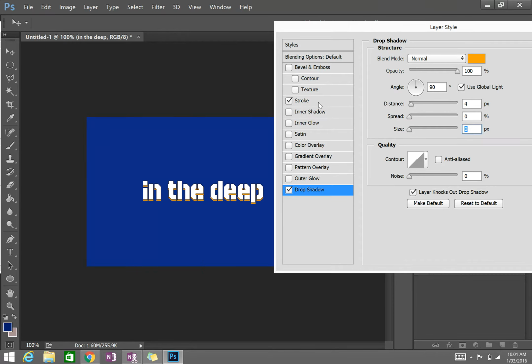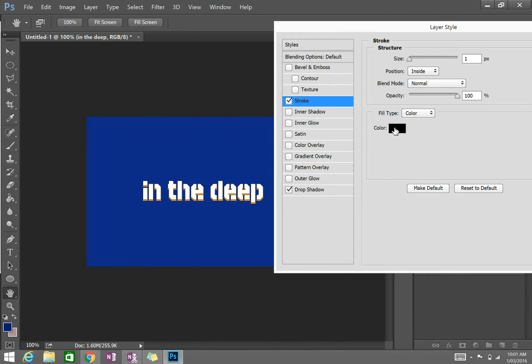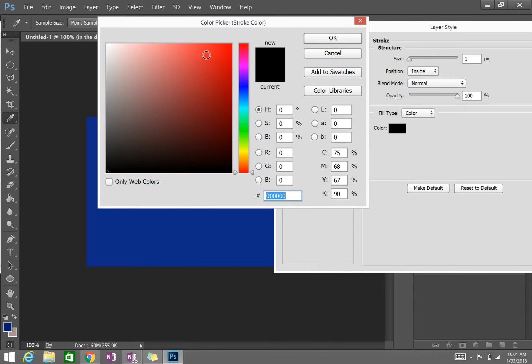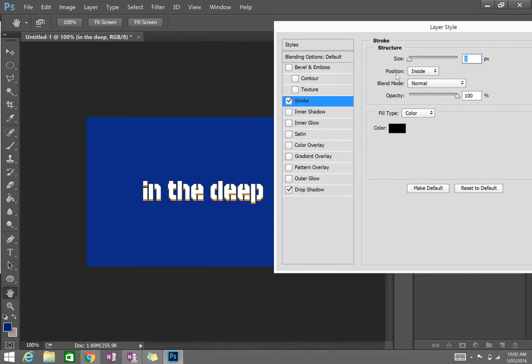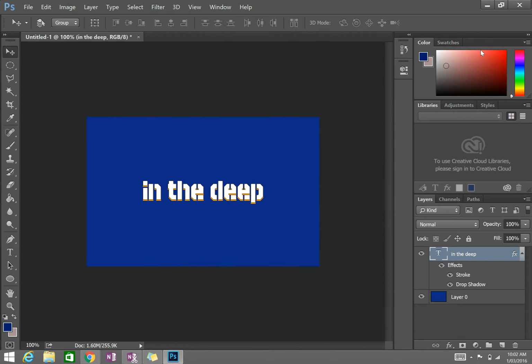I can then click on stroke. I'm going to change the stroke color in this case to orange to match our drop shadow. If that's not working, I might try black. Hit OK. I might make the size slightly bigger so we can see that outline. Okay, 1 pixel wide and hit OK.